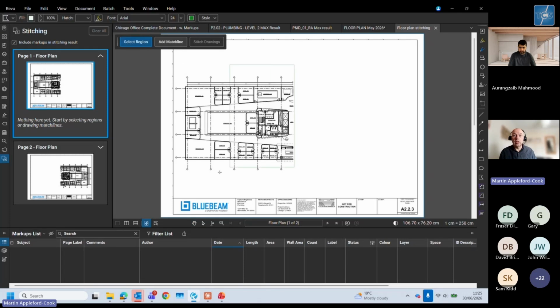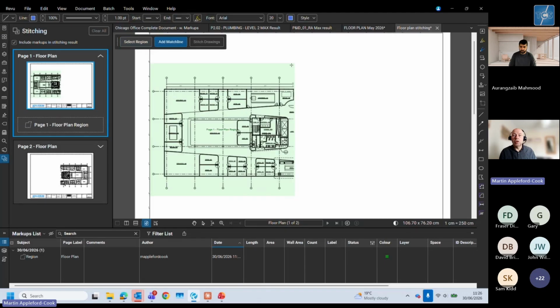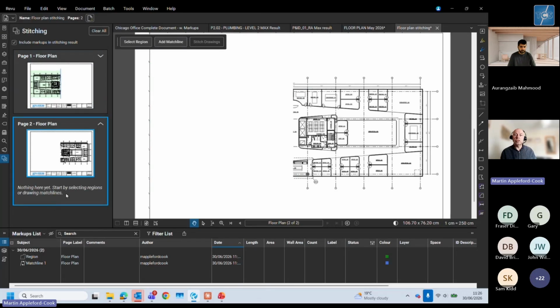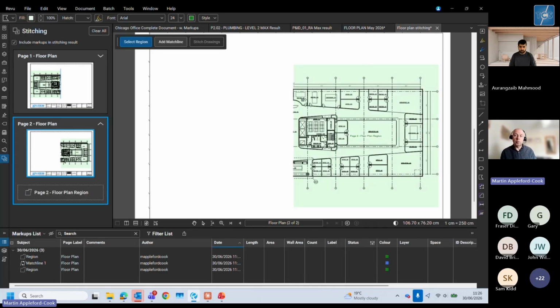So I'll go in and I'm going to glue this left-hand side. I'm going to add a match line to that, where I want it to glue together. So I've now got a match line next to it. I've got the region that I want to do, and then we'll go to page 2, same thing. And again, you would just repeat this for however many sections you want to bring together. Here's my region, and the regions don't have to be particularly rectangular. It could be a cutout that you do yourself. You're not restricted to the type of shape that you do.